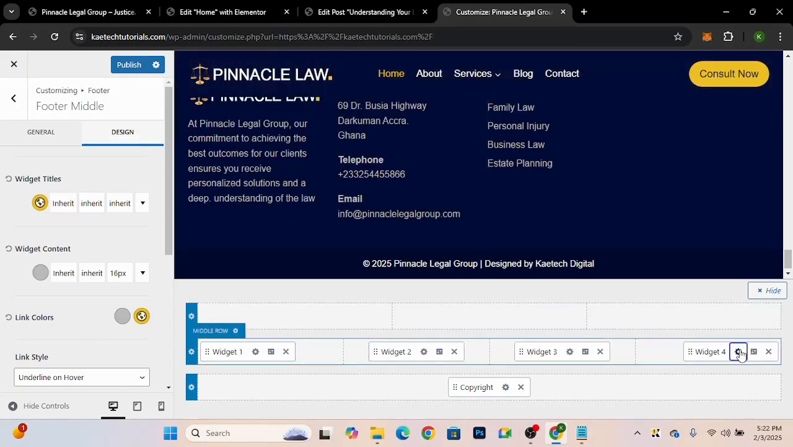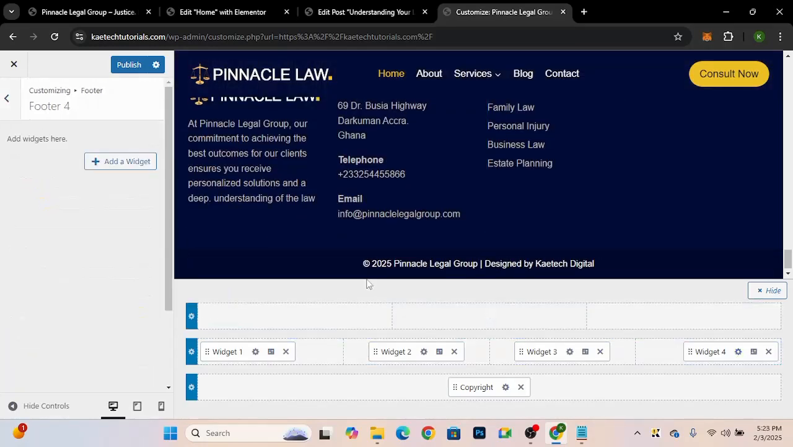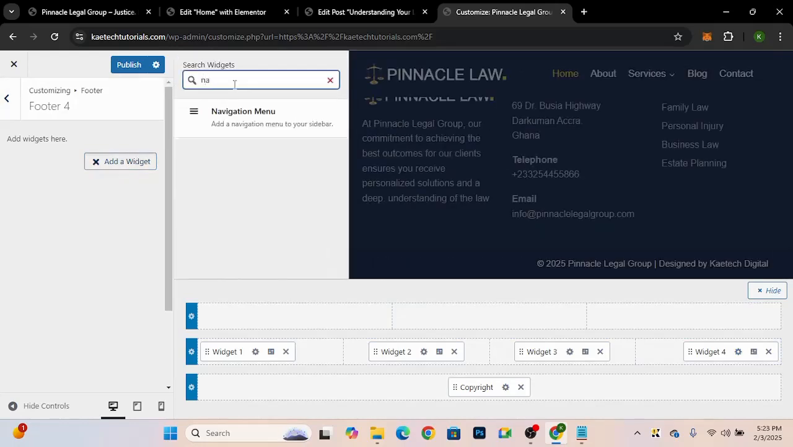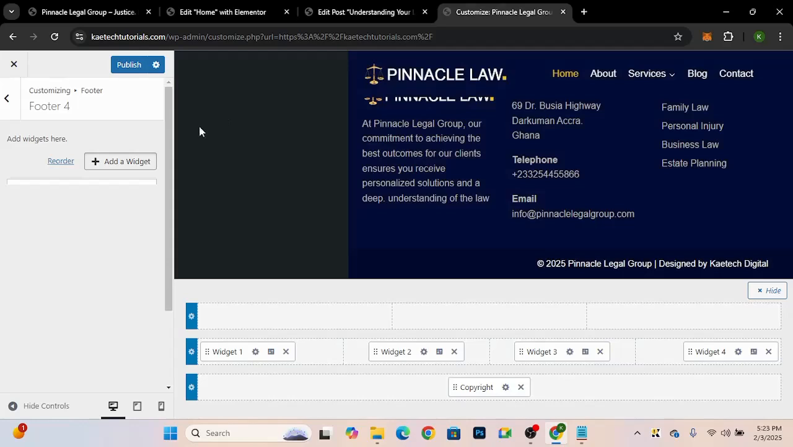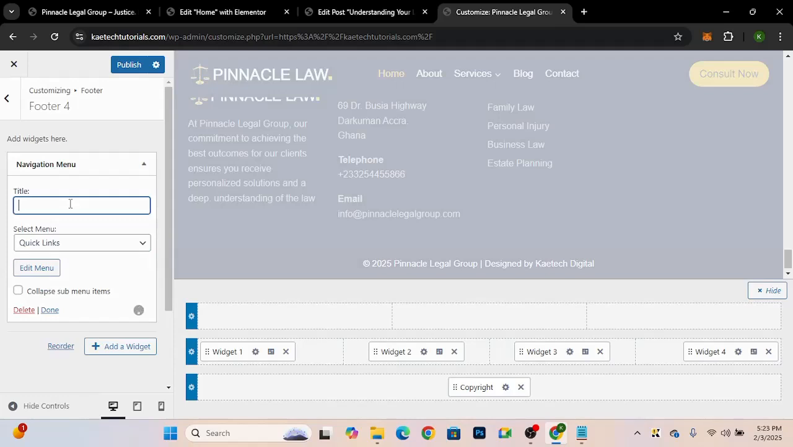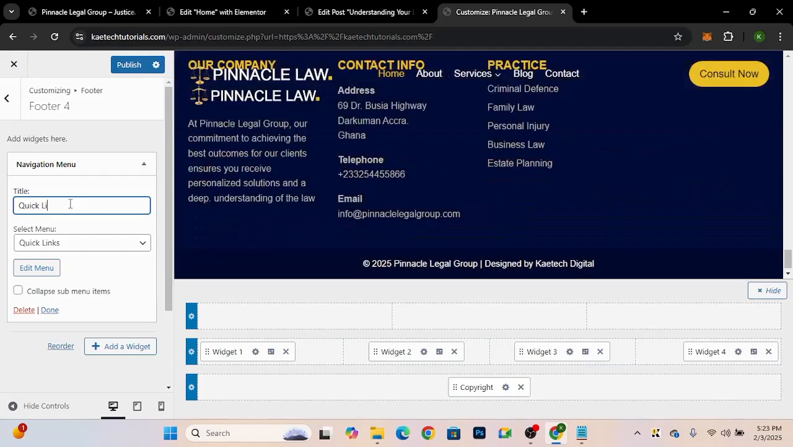And then widget 4 is also a nav menu. So we're going to go over here and search for nav, the same navigation menu. And then this time around, we're going to use the quick links. That is exactly what we will use. All right, so we have our quick links over there, and we close it.